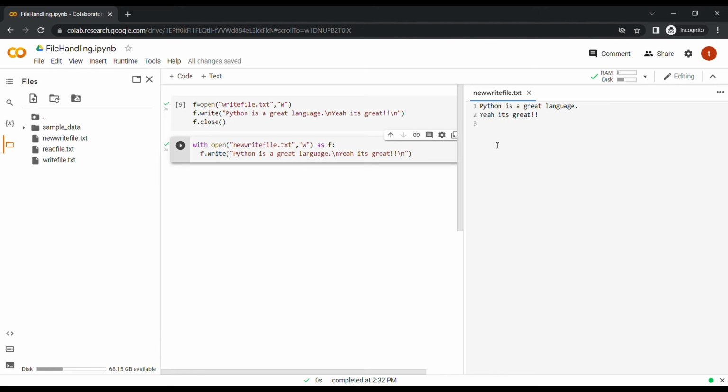That is because here we have used the with open block. Once we come out from the with open block, the file will be automatically closed. We don't need to specify explicitly to close the file.